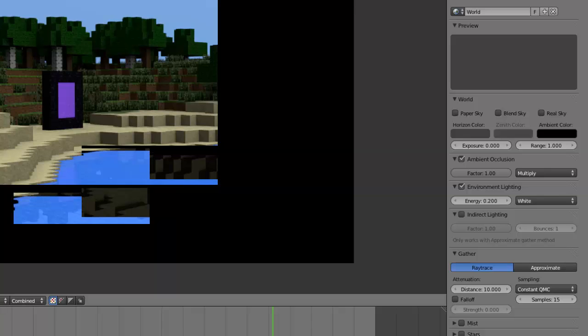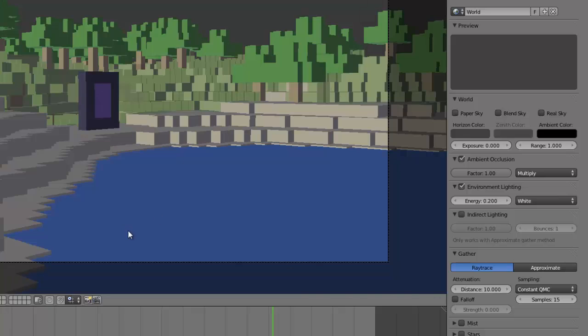But yeah, that is that. That is a fairly nice looking render. You can see there's a reflection in the water. You can see kind of the reflection of the trees. And that is probably enough to get you started with a Minecraft animation. And then there's some extra things you could do to this.